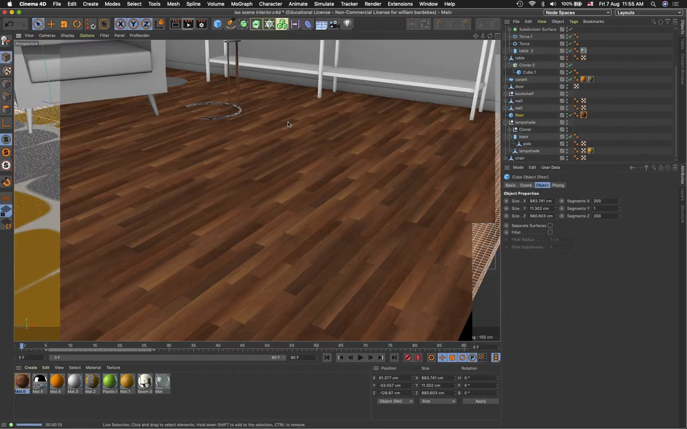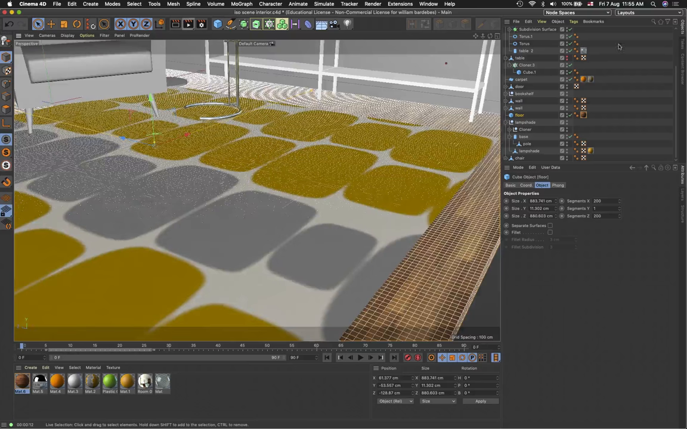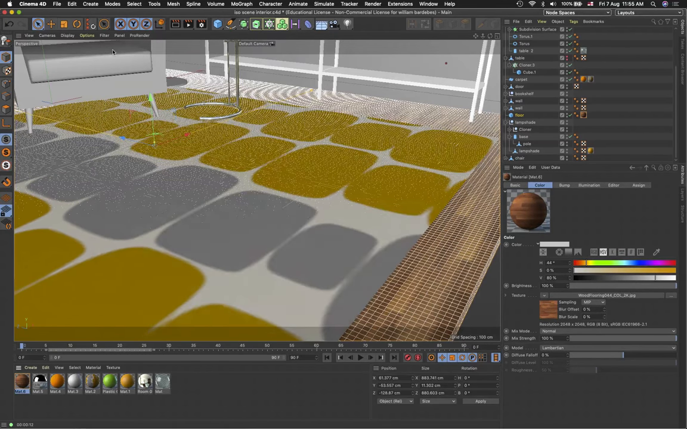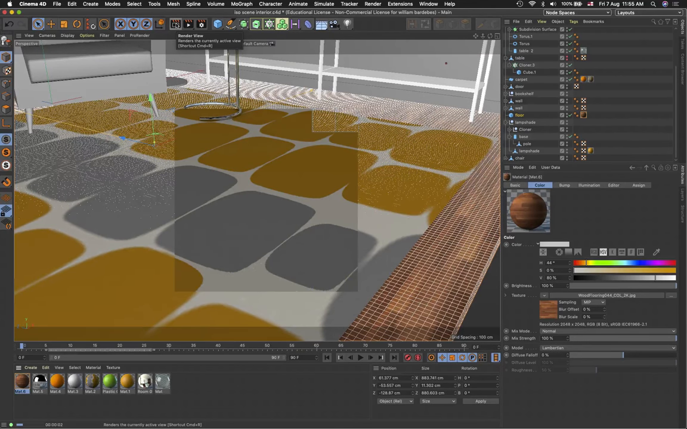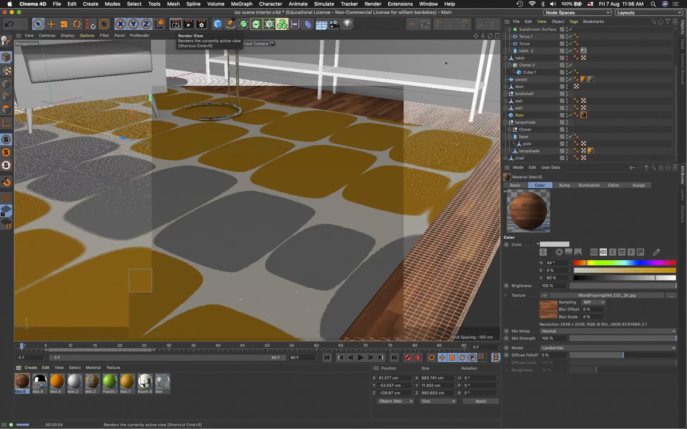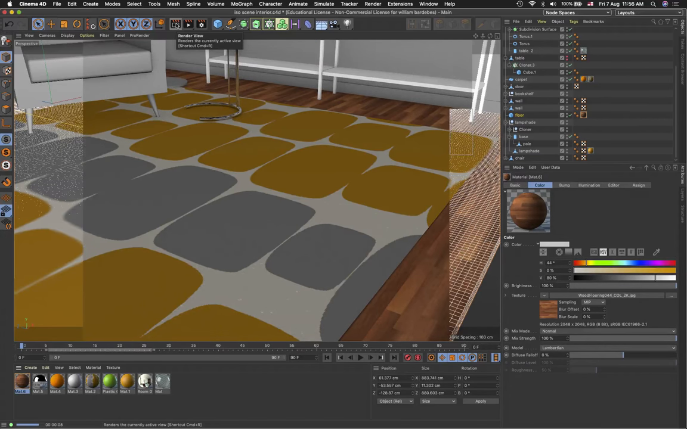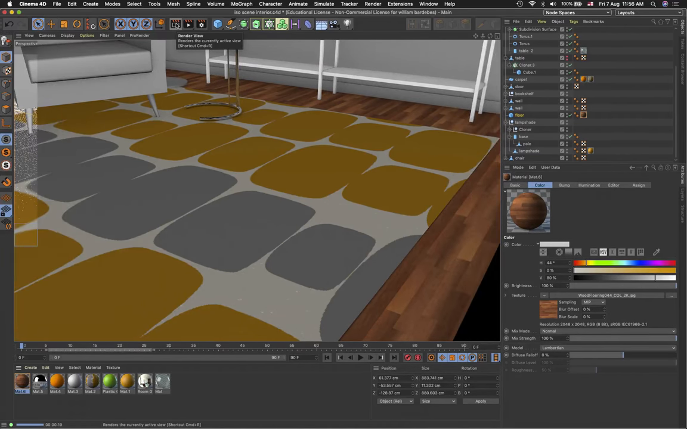So let's get the displacement on that, and I'll turn that off. And we should see that the next time I render, the carpet is back. So as we can see, it's starting to look like a great little space.